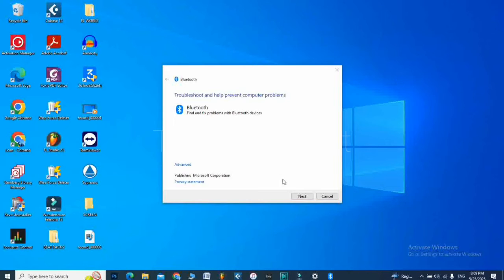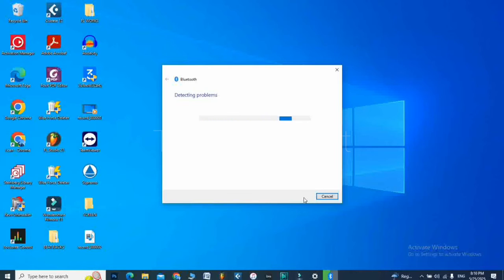You'll get this tab, troubleshoot and help prevent computer problems. This is the option for Bluetooth, find and fix problems with Bluetooth device. So click on next. I don't actually like to make my videos too long so it doesn't get too stressful or boring for you guys. So I will just make this part faster.